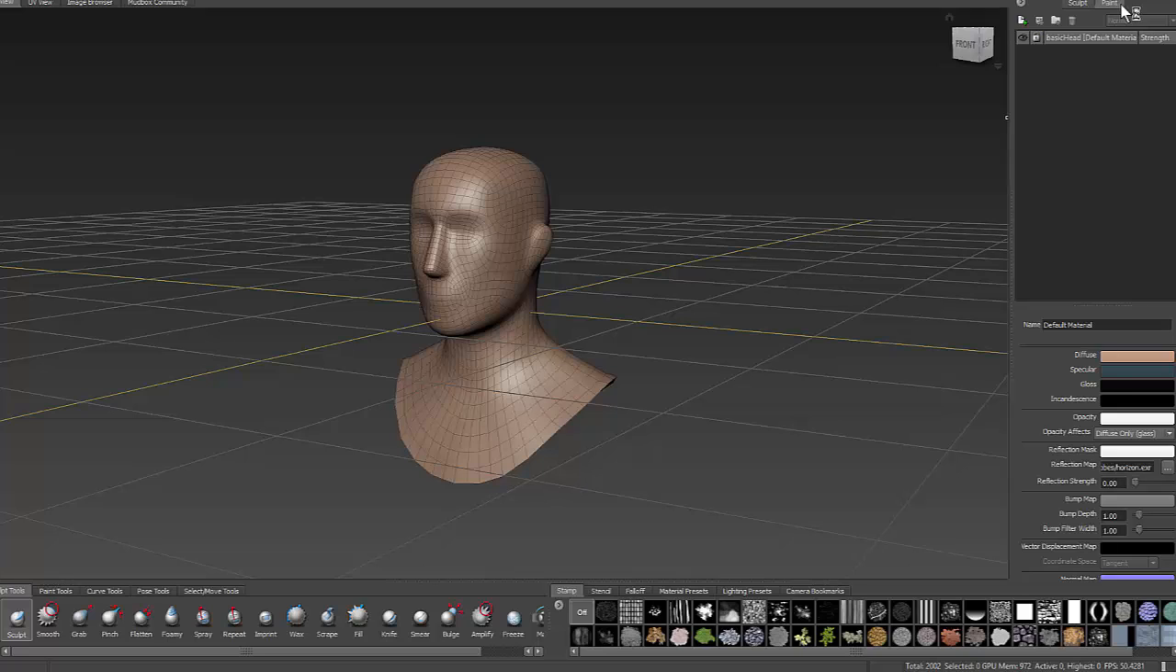So in our next video, what we're going to talk about is how to be able to bring in reference images here inside of Mudbox. And from there, we'll do a little bit of sculpting so I can show you how the process of sculpting inside of Mudbox really works. And we will do that in our next video.